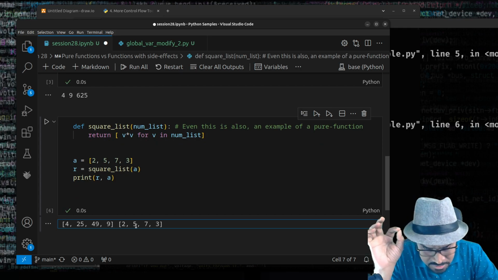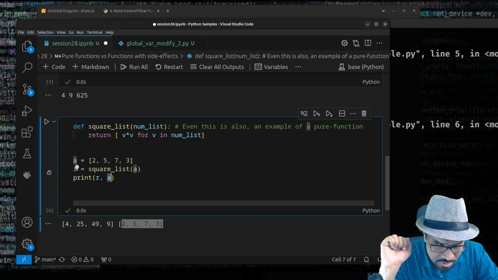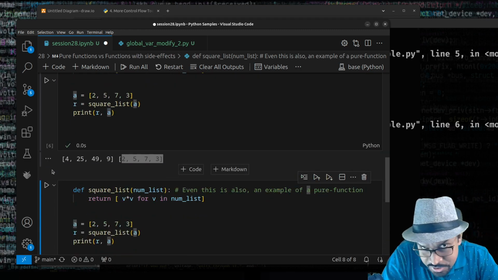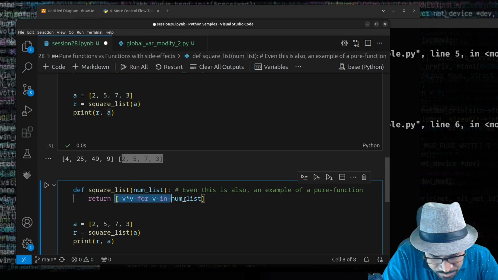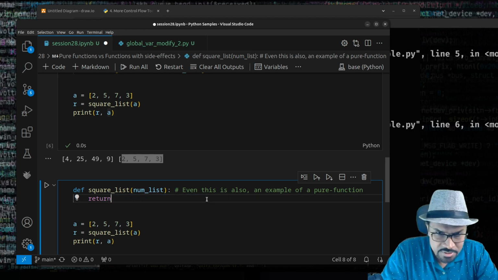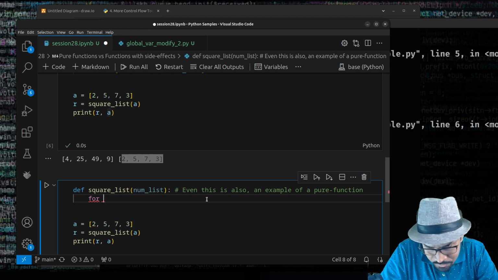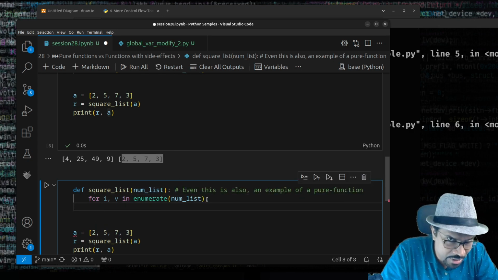A is still unaltered when you print it. Now let's write a function that works differently. Let's assume that this particular function doesn't return a list, but rather alters a list passed on to it. Let's say I call for i, v in enumerate of numList. You can see that this is an example of the right use case of enumerate.